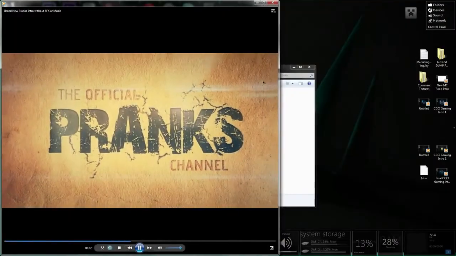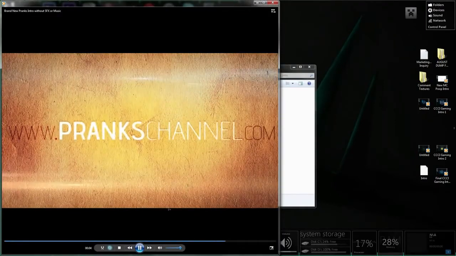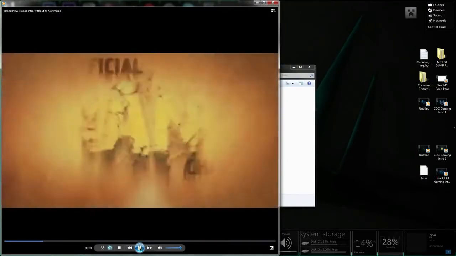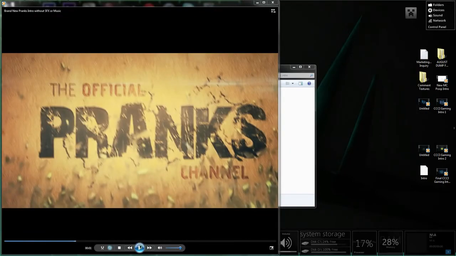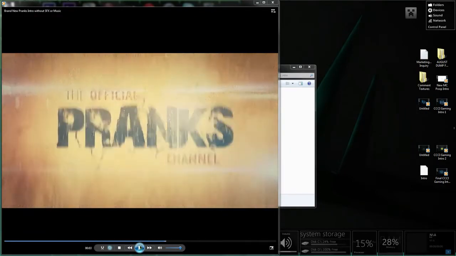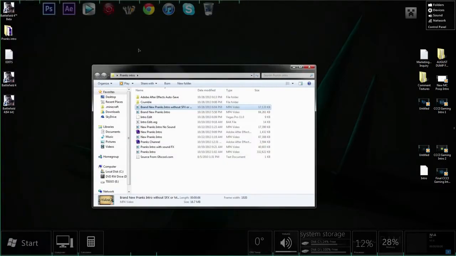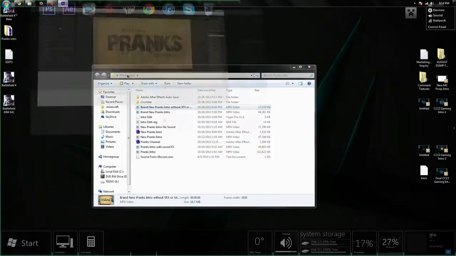But the tutorial today is not really focusing on how I did this. It's more or less focusing on controlling the expressions, how I made the camera move like this, slow down, all by using expressions and something called a slider controller. So let's bring up After Effects.